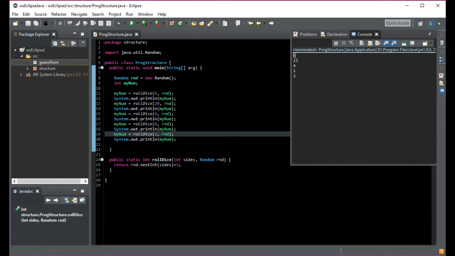So as you can see, we have 6, 13, 4, 1, and 2. Right? So our 8-sided dice did that. Our 4-sided dice actually gave us our 4. But as you can see, each time we get different numbers.